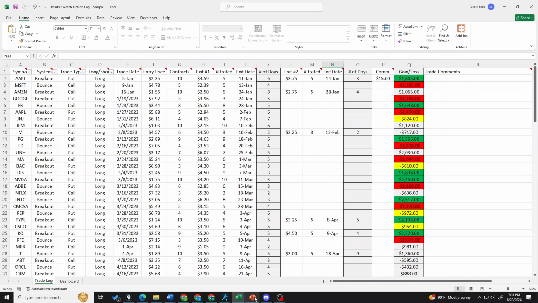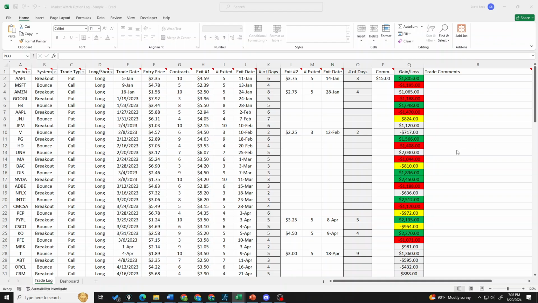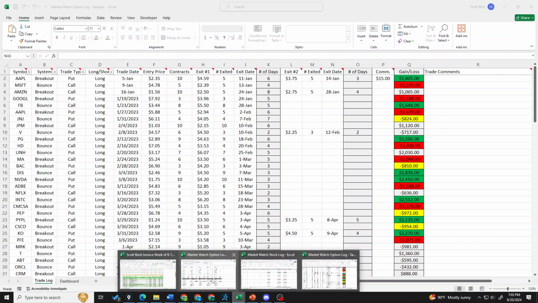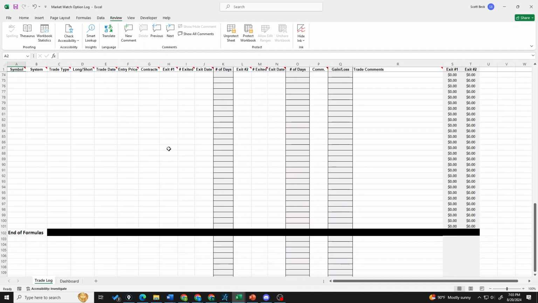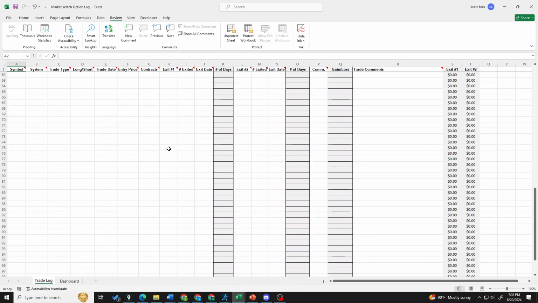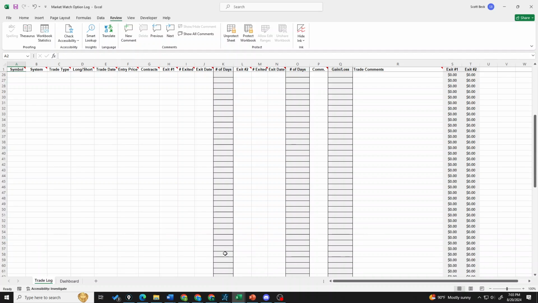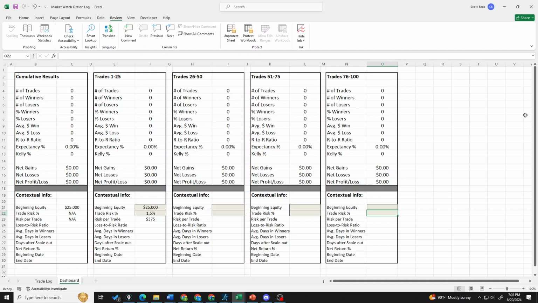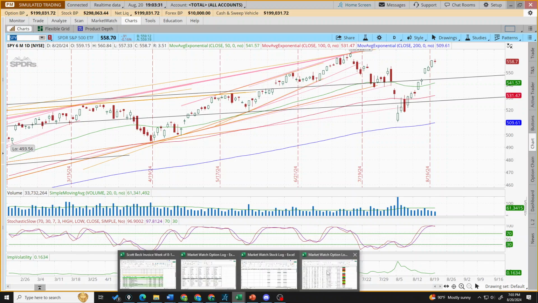So this is a blank one here. It's so plain. It's so plain and empty, right? End of formulas. Don't go past this black line. And the dashboard is just so empty. This is what it looks like when we fill it in, and it becomes useful to us.